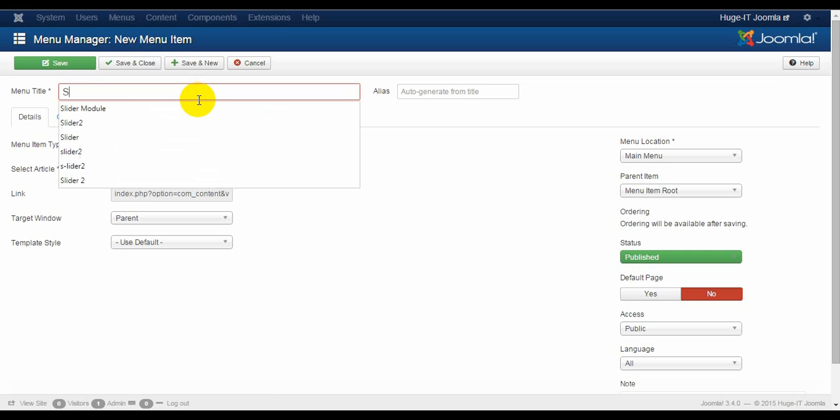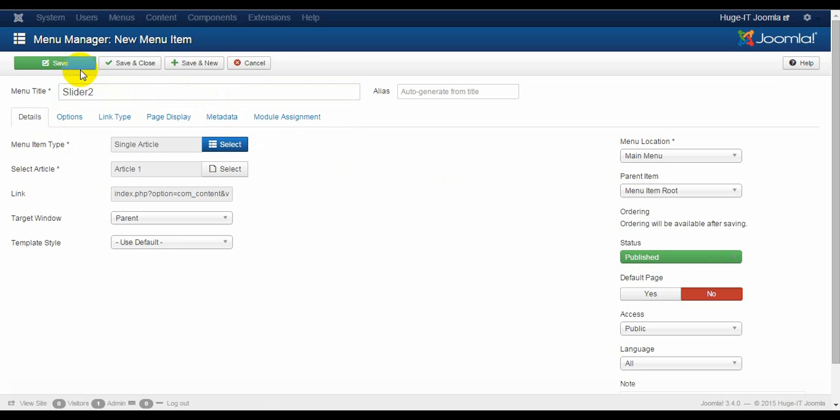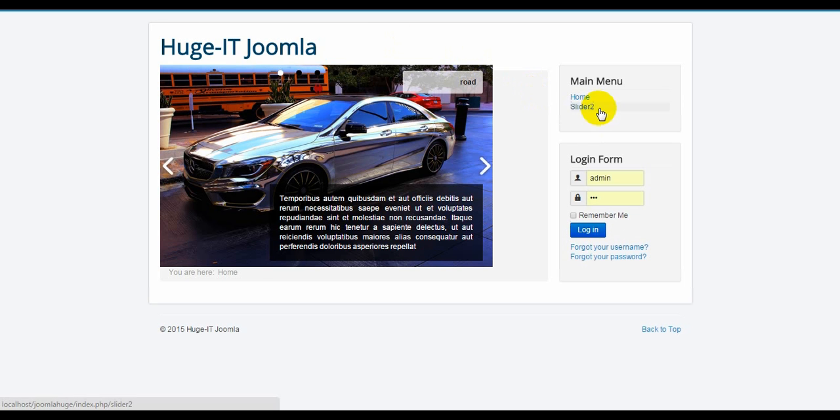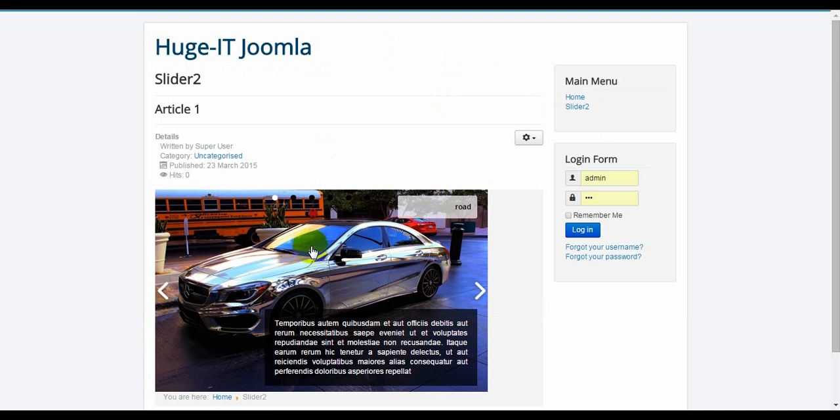And I forgot to write a title. Let's write Slider 2. Click Save. Let's see it. And here you go.